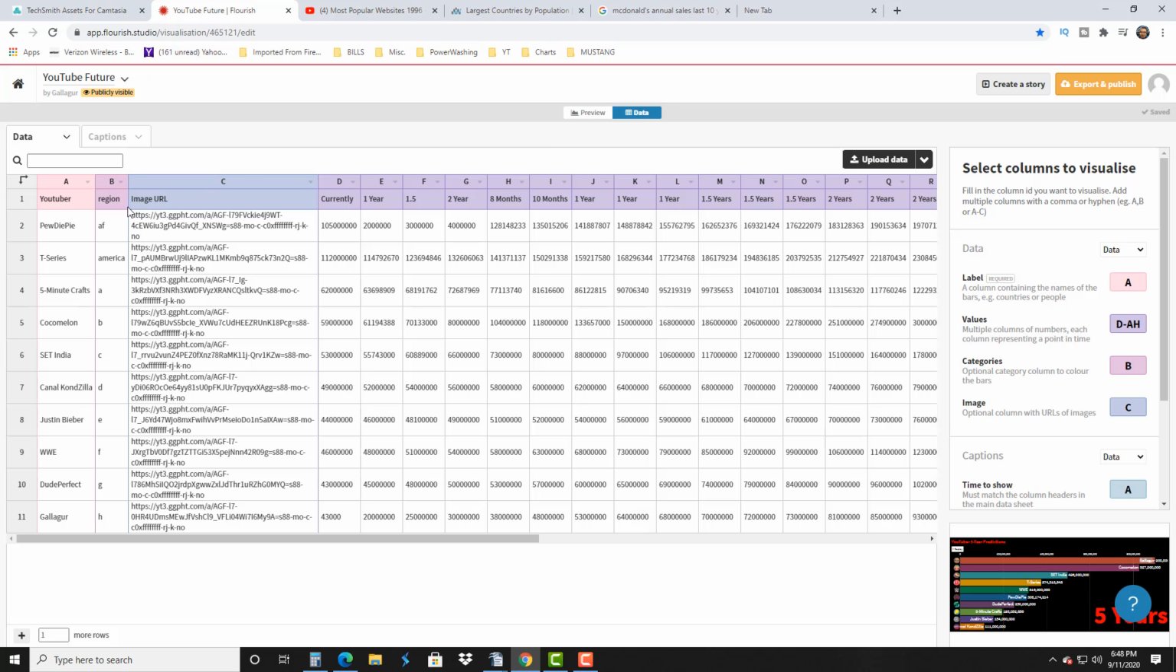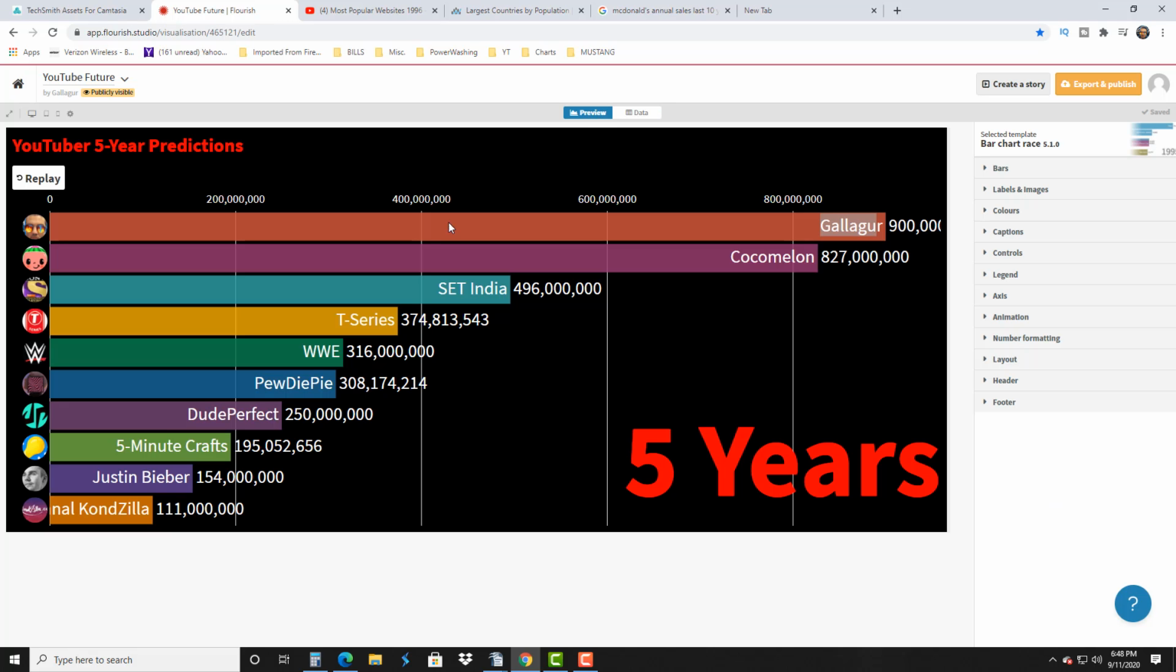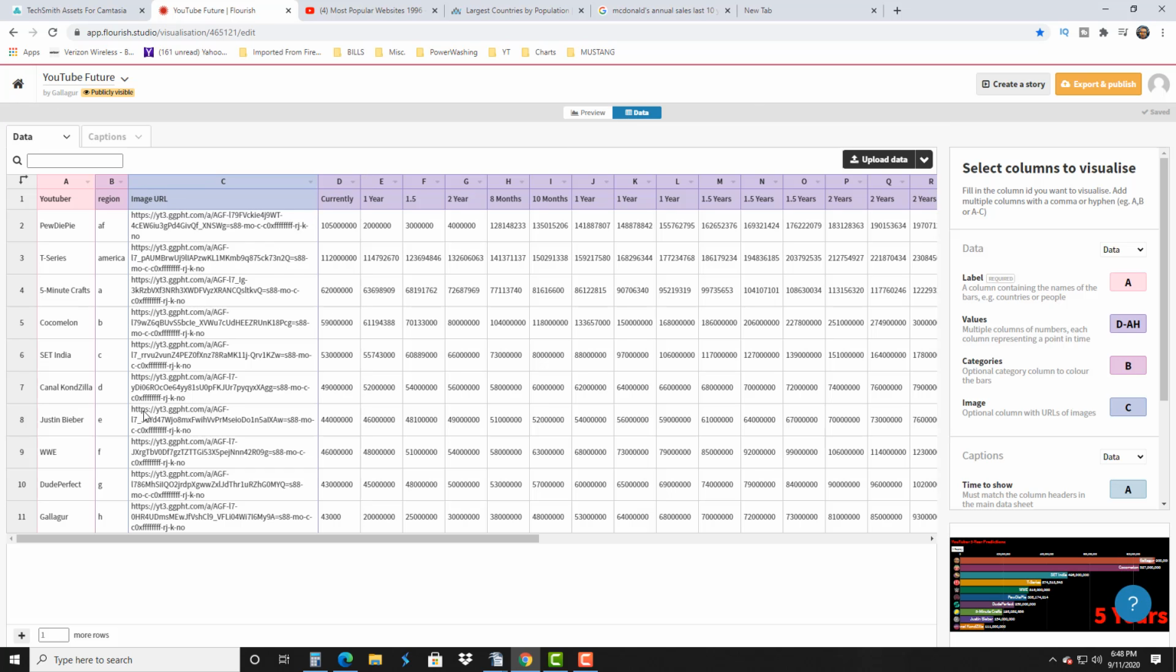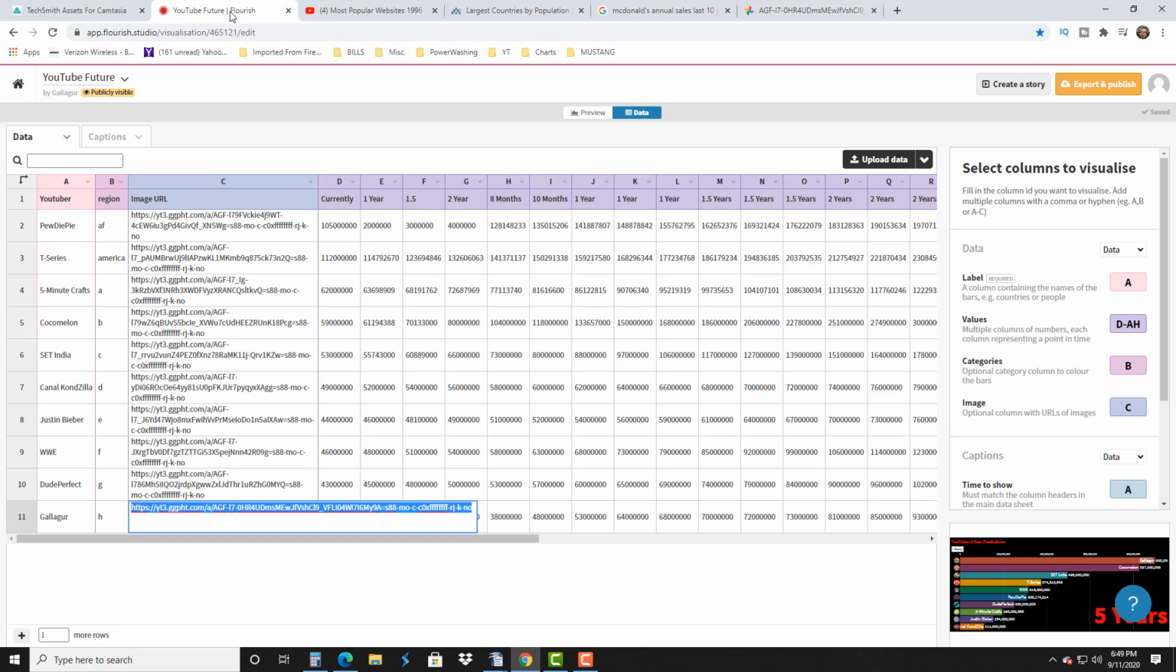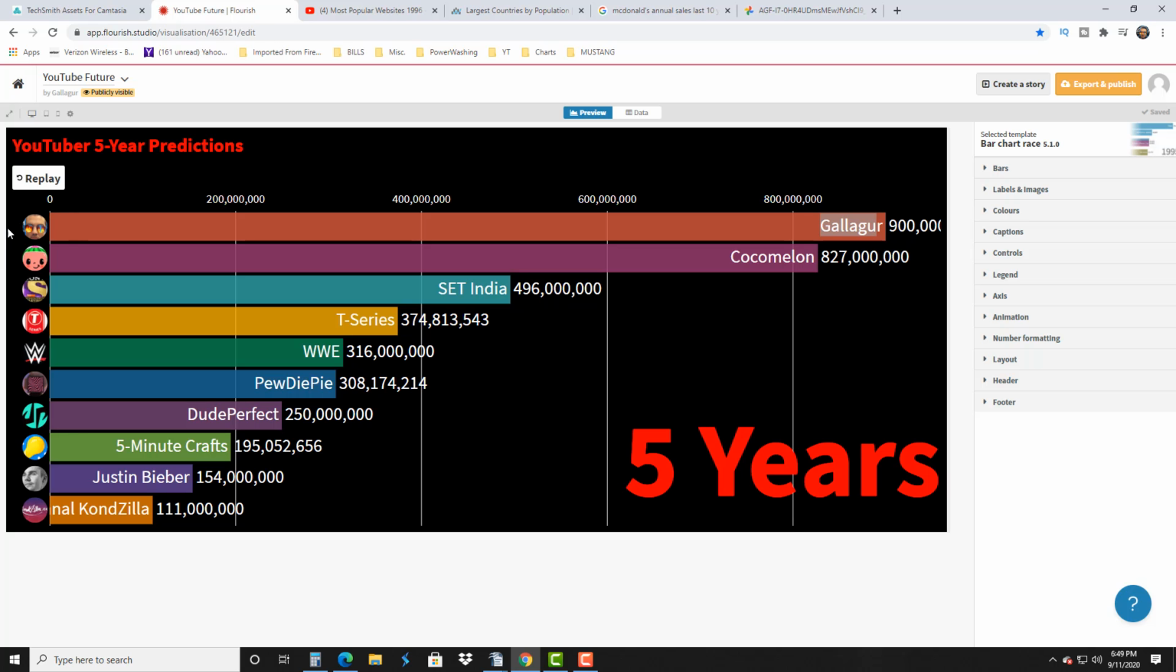If we go back to the data page, this region actually controls the color of each bar. So you can put a single letter in there or a combination of letters, and it's going to make these bars different colors. So let's go back here again. This is the image URL. So if I copy and paste this, you're going to see it's just what it says. It's an image URL. So that's where you're going to find the images and then copy and paste the URL in here to create this effect right here where you have the images.